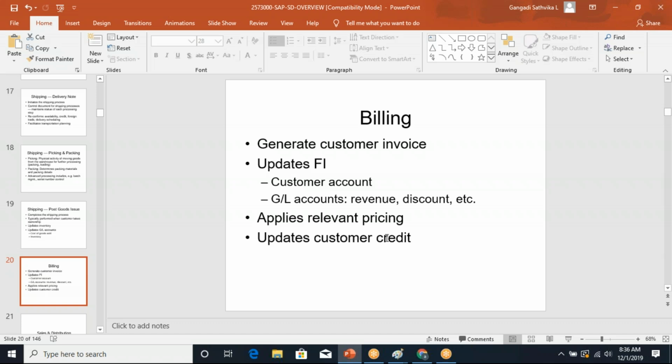In a similar way in SAP, the billing process generates the customer invoice. That means in this billing process, you give the proof of the sales to the customer, which is nothing but the customer invoice.